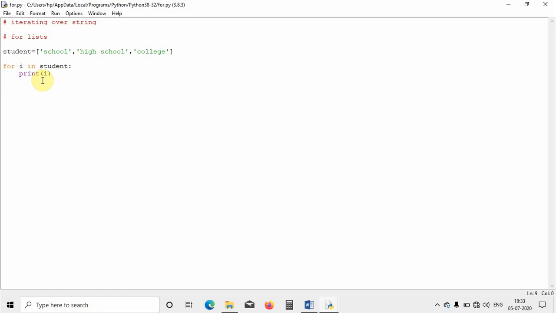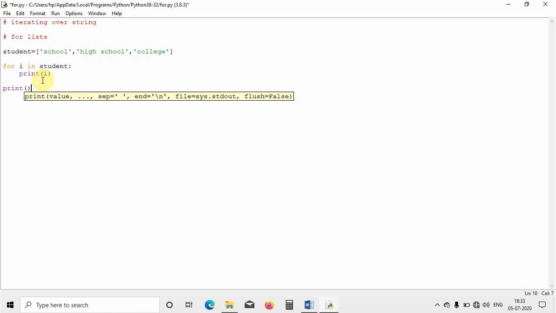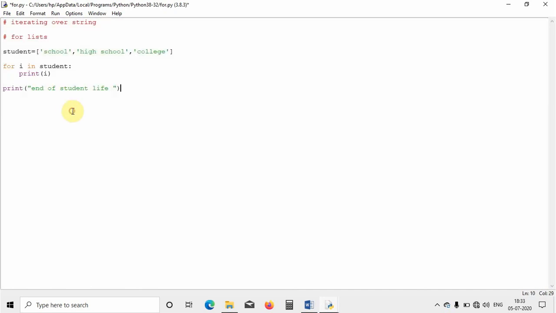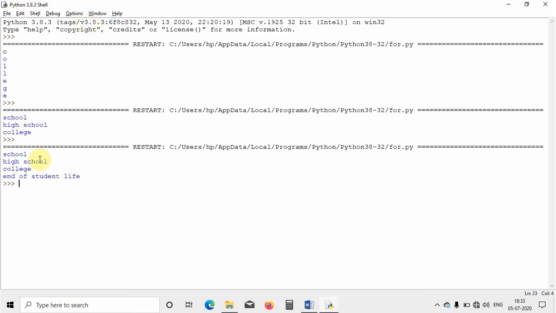So once it finishes, I can edit this one as well. If I want to print something after, let me just write a string here: end of student life. So this is the end of student life it is showing, and I will save this one, then I will run again. Now it is showing school, high school, college, then end of the student life.